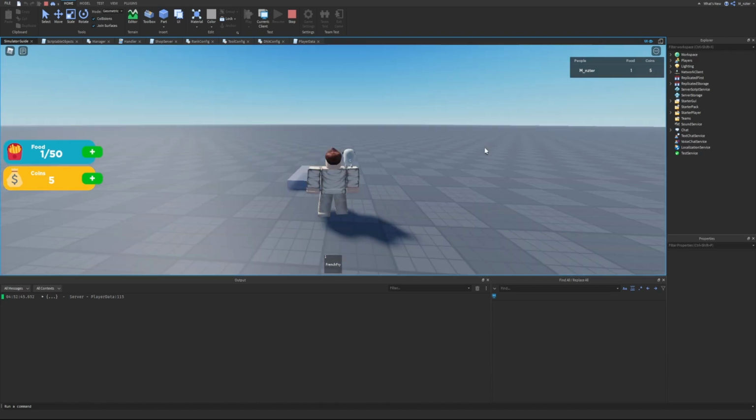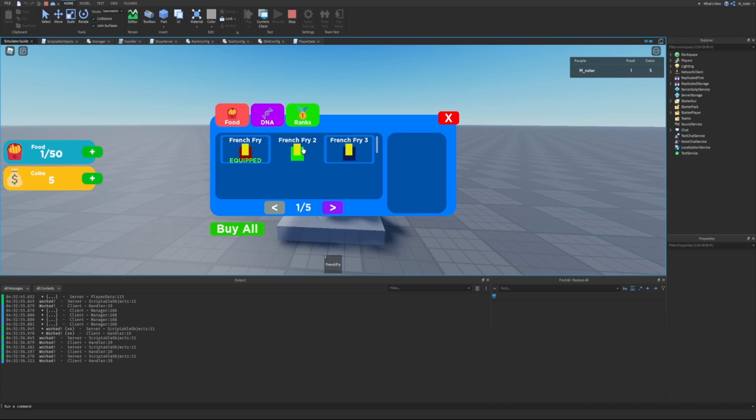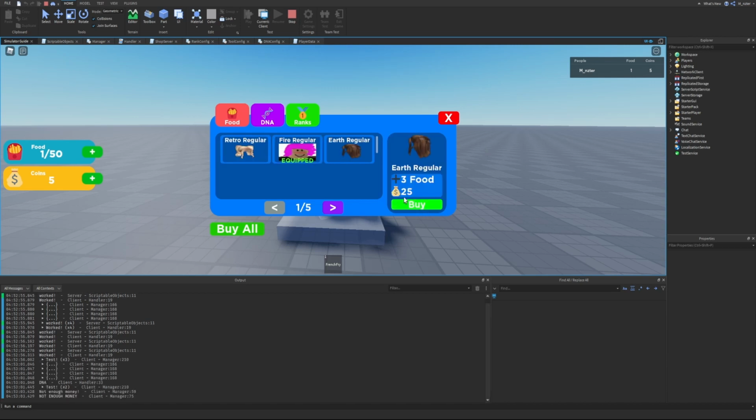So in the last episode, we scripted the actual purchasing system behind our Shop GUI. So we could click on an item and we could click buy, and if we had enough money, we would actually be able to buy this specific item and it would be equipped.